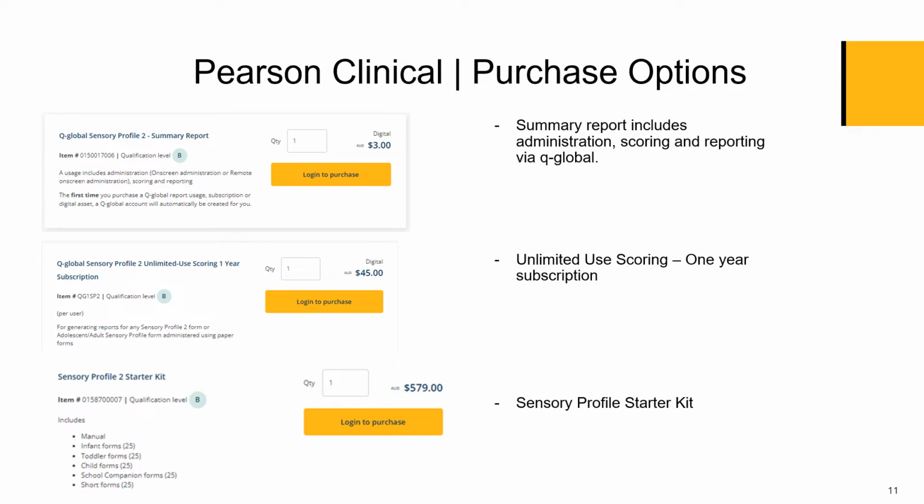Another thing to note is the manual. You can purchase that in the digital format or also in the paper format as well. The digital format will be available on your Q Global, and obviously the paper-based will then be sent to your address.